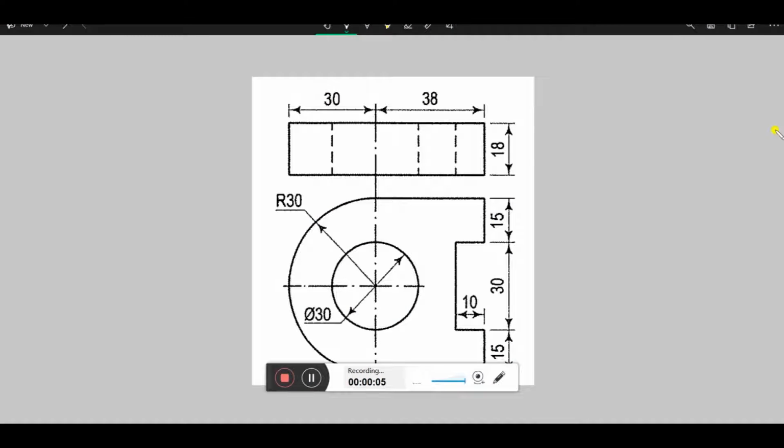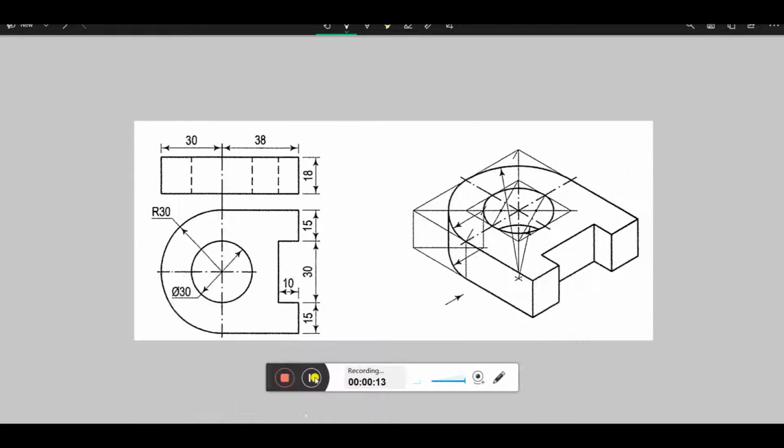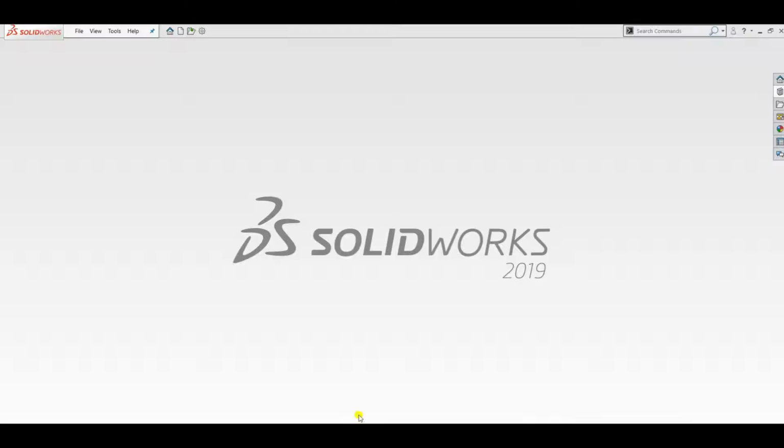Okay friends, so this is our image which we are going to practice in SolidWorks software. So let's see its isometric view. This is the whole view in which we represented its orthographic and isometric views. So let's start the practice.